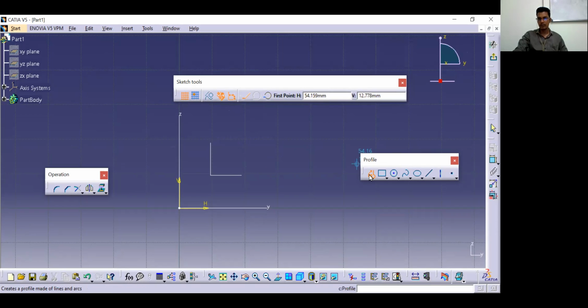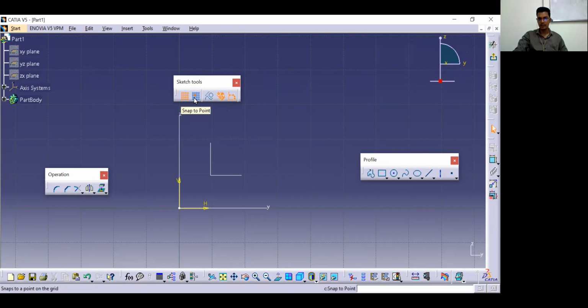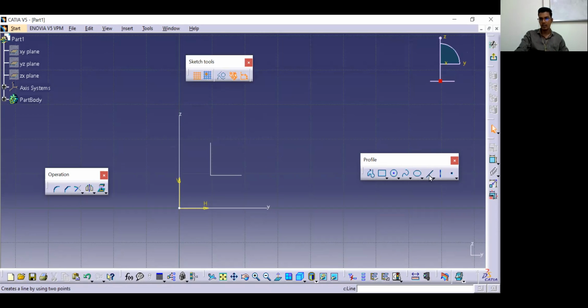So the grid should always be on, the snap to point should always be off. Now you can notice there is a thing called construction or standard elements. This we keep always off, but whenever we want, we can switch it on and use it.